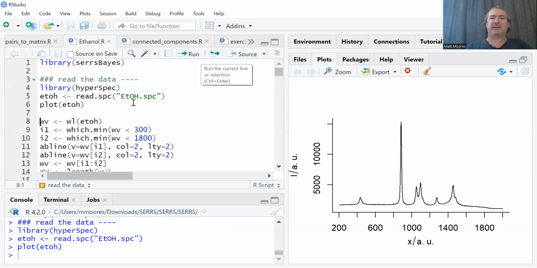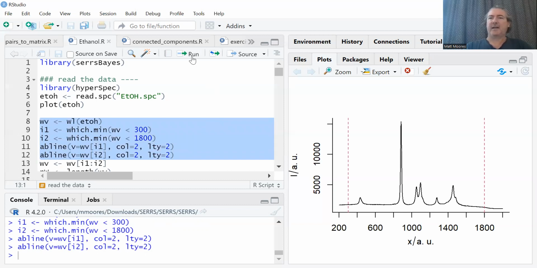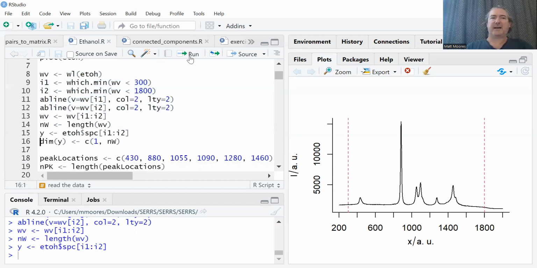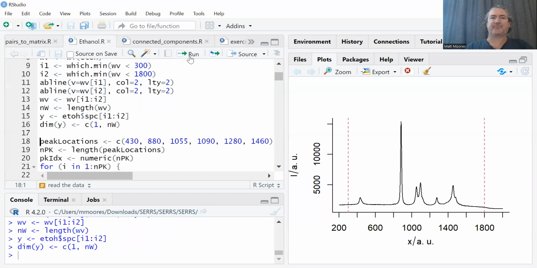So now we're going to window this spectrum just to give us a region of interest, because there's not really anything going on in this region less than 300 wave numbers, or up here above 1800. So we crop that out, and it's just going to make the algorithm slightly more efficient and save us a bit of CPU cycles.